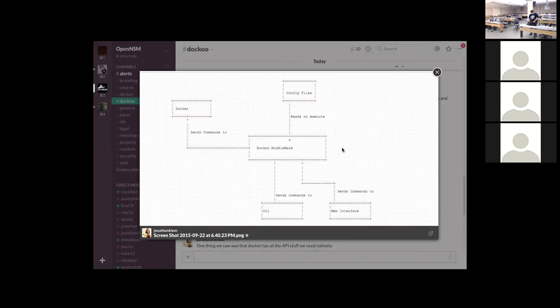So this is what Clem came up with here. The ASCII diagram we have. It's a PNG of an ASCII diagram.